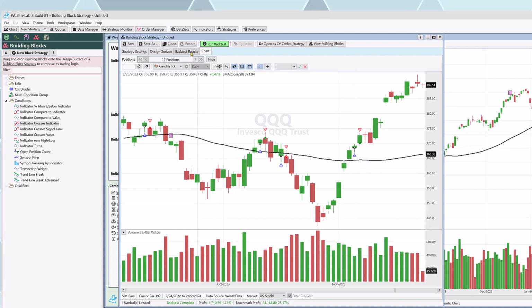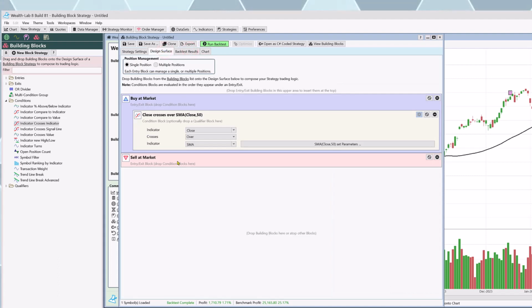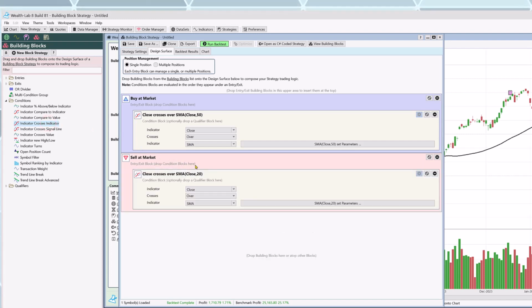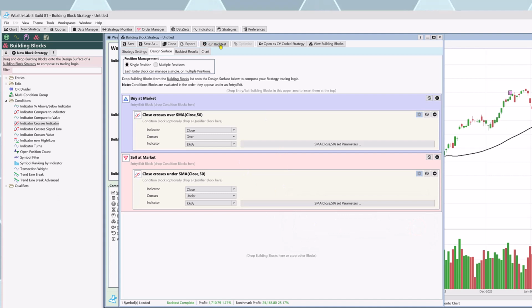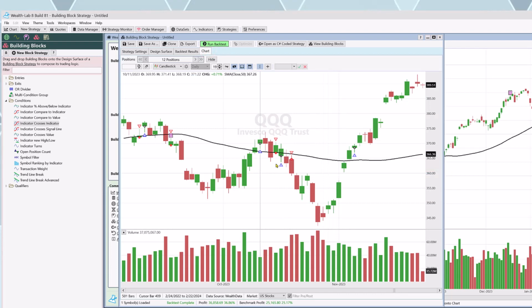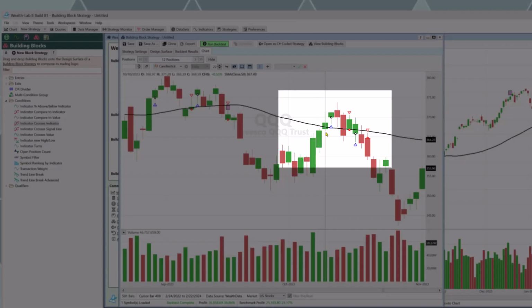So let's go back to our design surface and enter the opposite rule to sell when the close crosses below. So here we go. We got close. It defaulted to over, so we want to cross under, and the moving average is 50. Okay, and let's run our strategy again and take a look at a chart. And here we go. This is a good demonstration. Notice how we crossed over and we bought at the open. Here we crossed under and we sold at the open, the next bar.